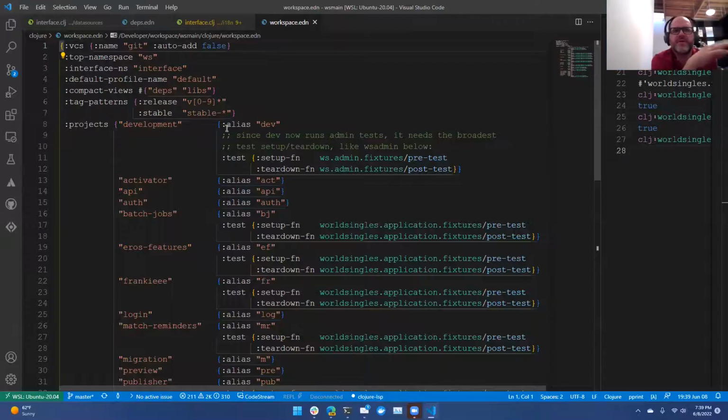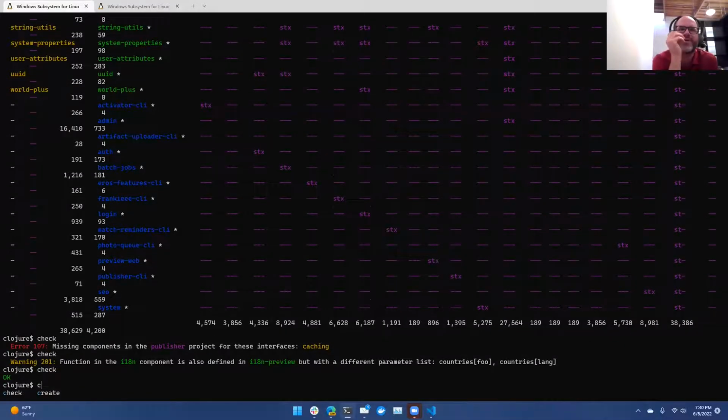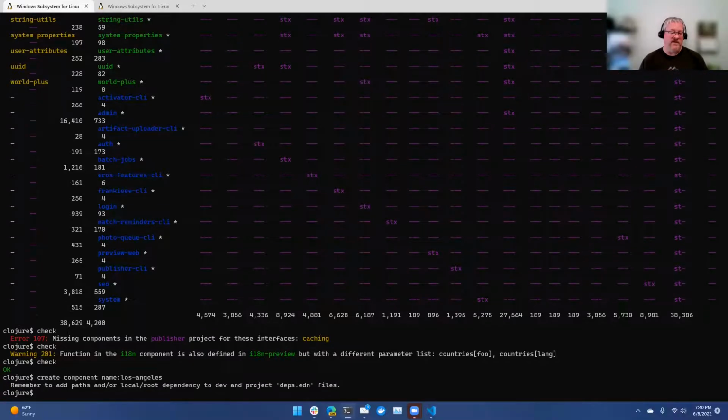Is that something you can run at the poly prompt? Like new component something? Yeah. Oh wow, okay. So it's got a little bit of the Rails style, like making a new thing. If I said create me a new component whose name is Los Angeles, it goes off, creates all the files, and says remember to add the paths or local dependency to your dev and project deps. It doesn't modify those for you because you might want to do different implementations or set them up differently.